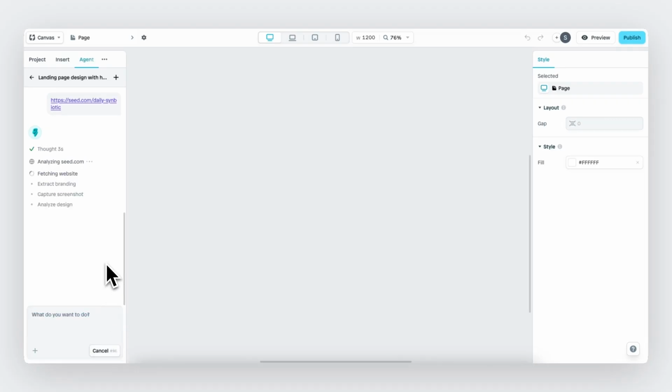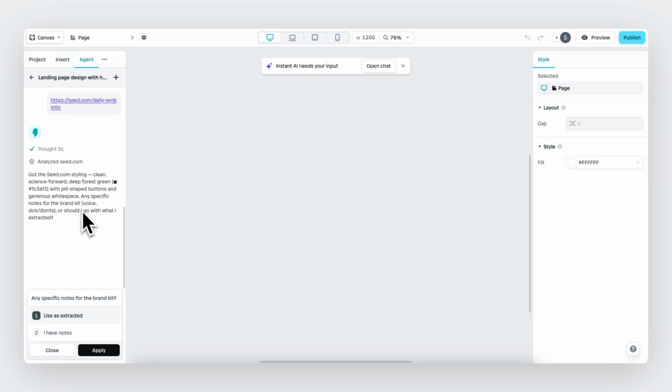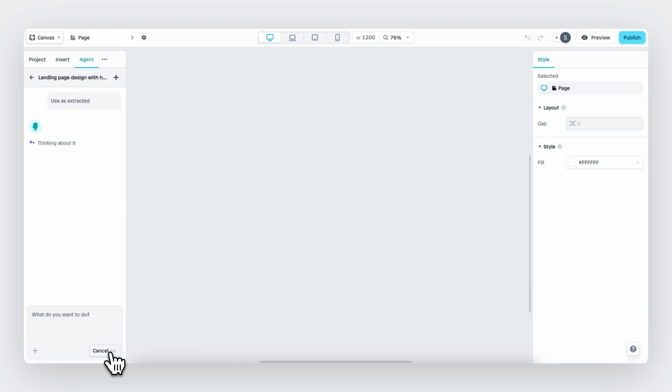Now Instant AI will analyze the domain. It will fetch the website, extract the branding, and capture a screenshot to analyze the design. The styling from Seed.com got extracted, and now it asks us if we have any specific notes for the brand kit. I don't have any, so let's just select option 1. And now Instant AI will start creating the brand kit.